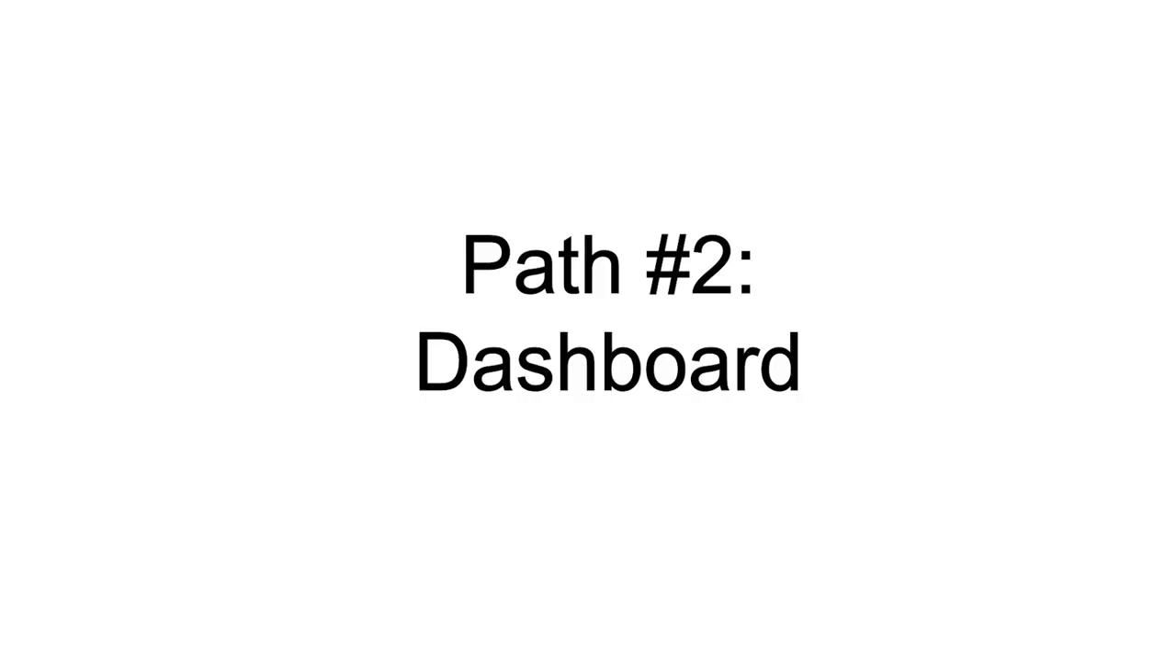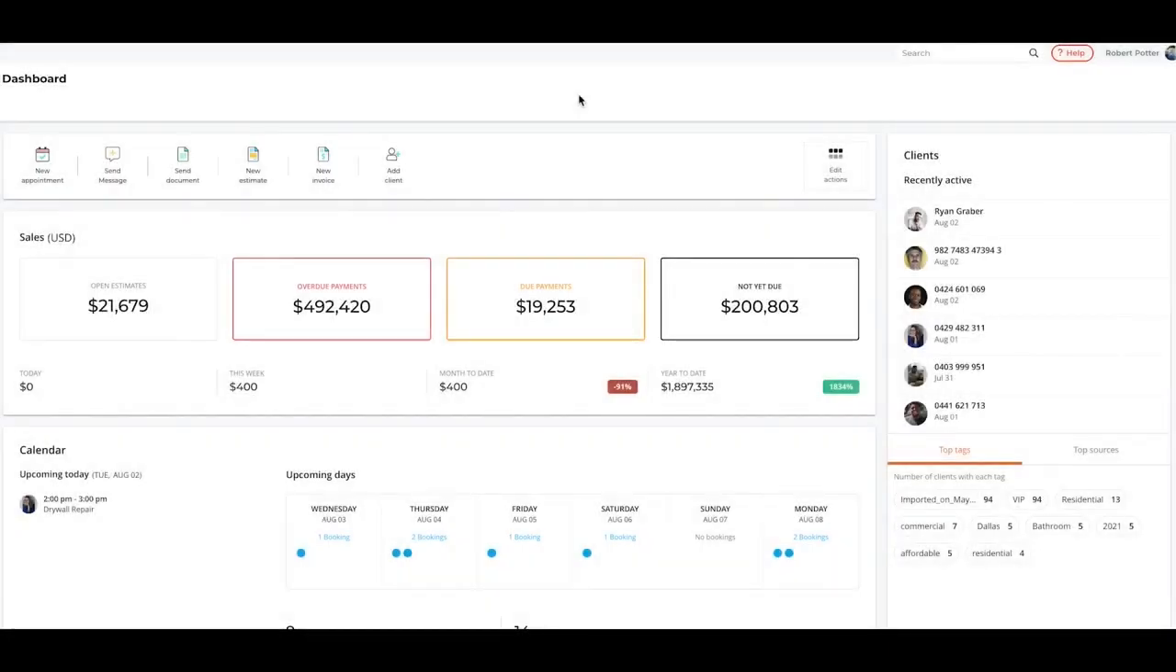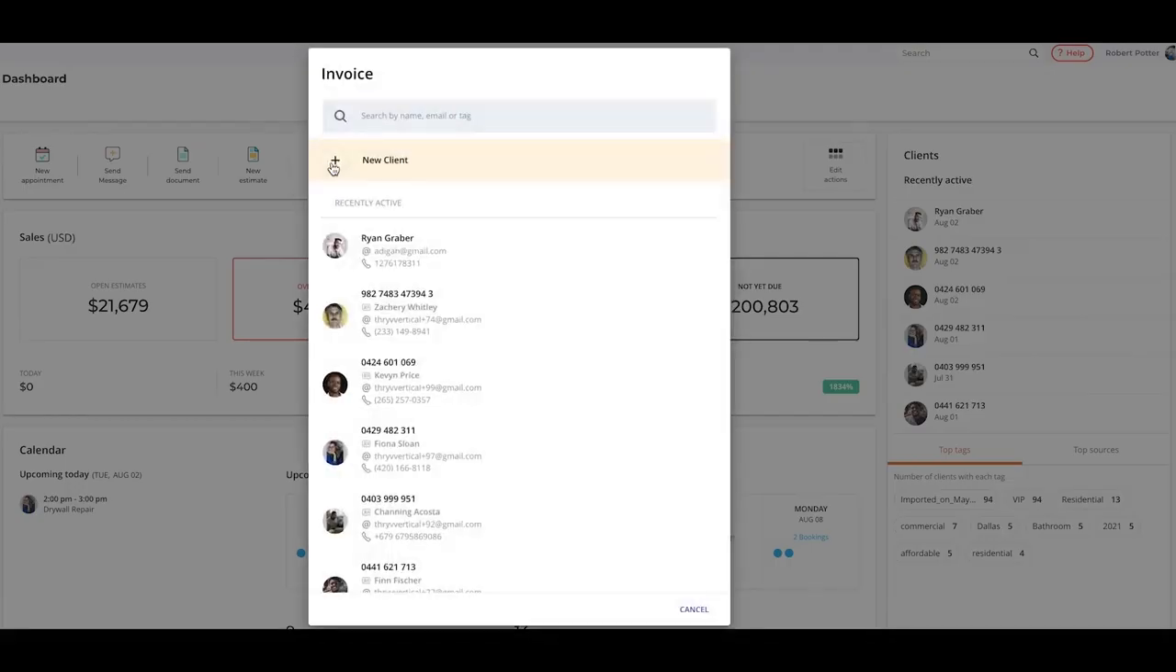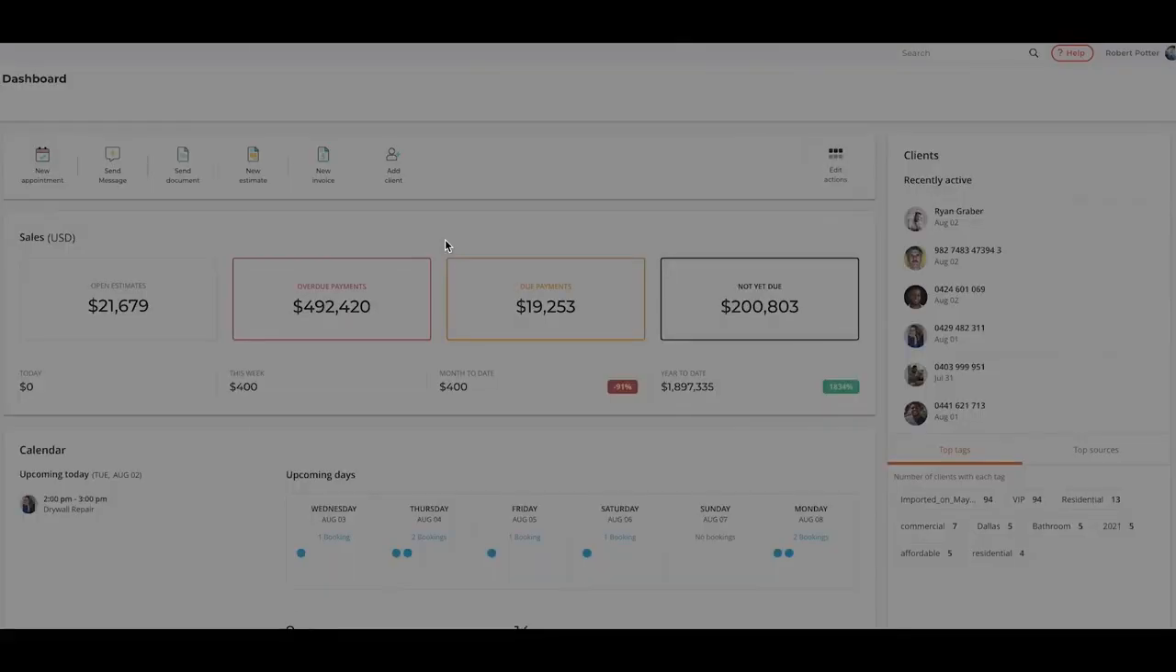The second path is to create your invoice right from your Thryv dashboard. To do this, click on the New Invoice Quick Action. If you don't see this option available, you may need to customize your dashboard quick actions by clicking on Edit Actions. After clicking on New Invoice, search for your client. You can use the search bar or navigate through the list of clients. Once you select a client, the invoice creation window will appear.